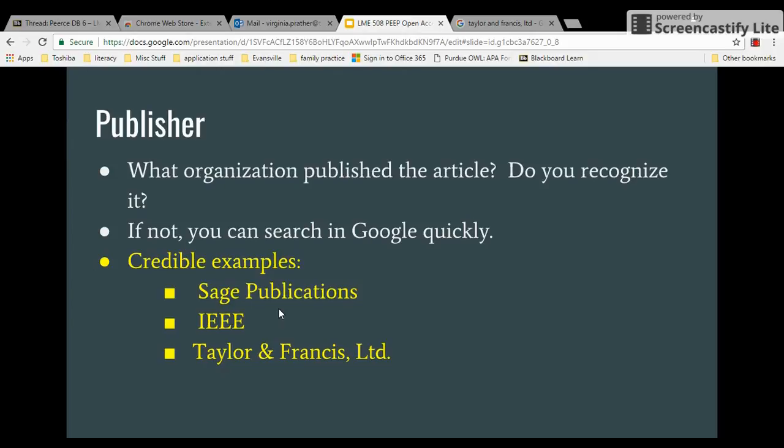And the last piece stands for the publisher. Who has published this article? Are they a group that you recognize? If not, you can do a quick Google search. A few credible examples are Sage Publications, IEEE, which we saw before, and Taylor and Francis Limited, which is actually an international publisher.